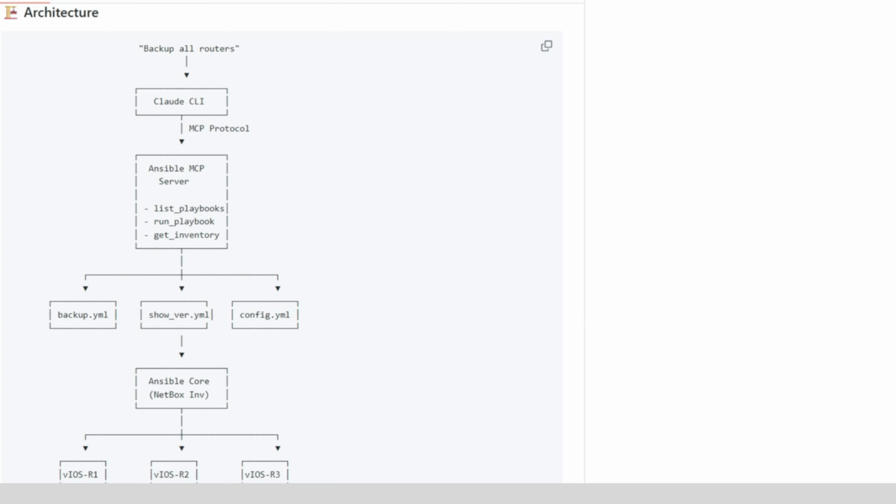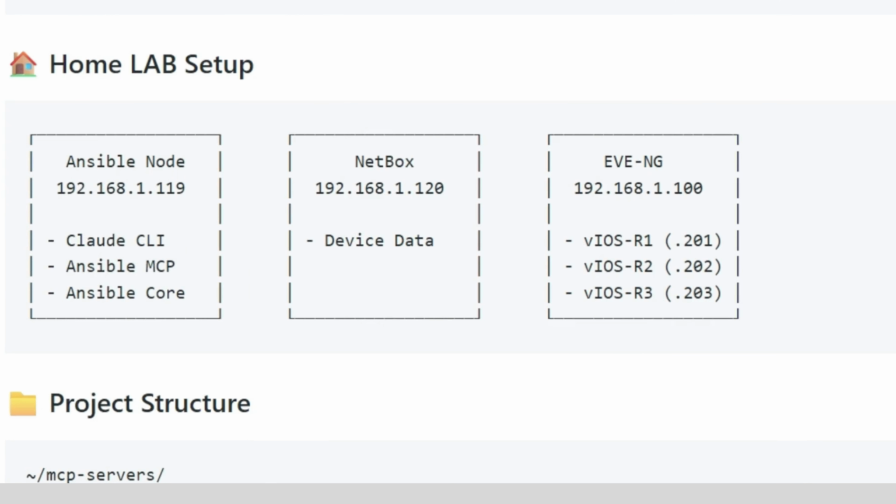And here is the beautiful part. When Claude calls get_inventory, it is not reading a static file. It's calling the ansible-inventory --graph command in the backend, which in turn queries Netbox via the dynamic inventory plugin we set up in our previous video. So the flow is Claude, MCP server, Ansible, Netbox, network devices. Everything connected, everything automated. Alright, let me quickly show you my lab setup.